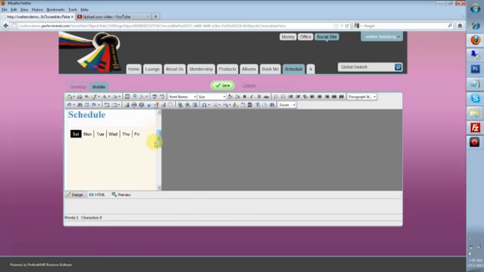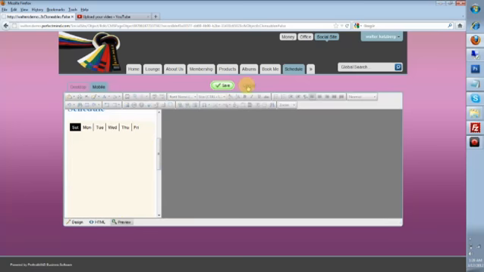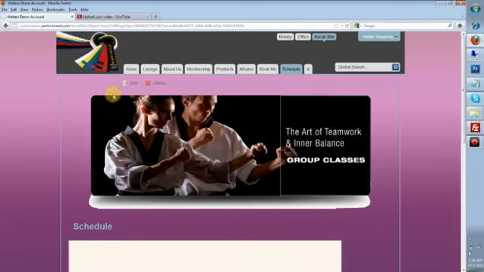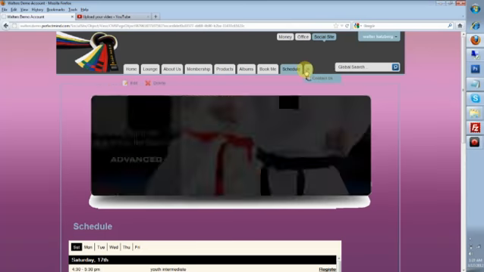But that's basically all you need to do to set up your mobile pages. So set up one page, then copy the HTML coding, and you can paste it all into your other pages.